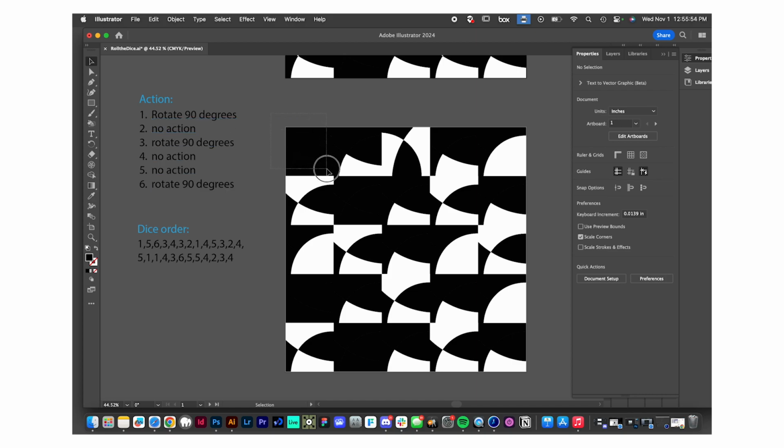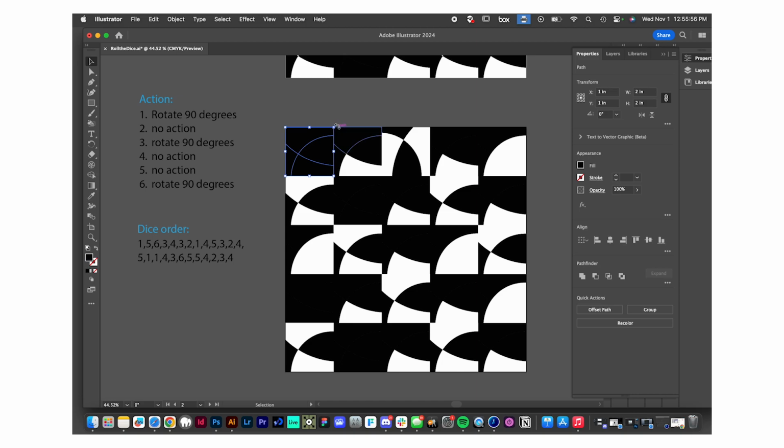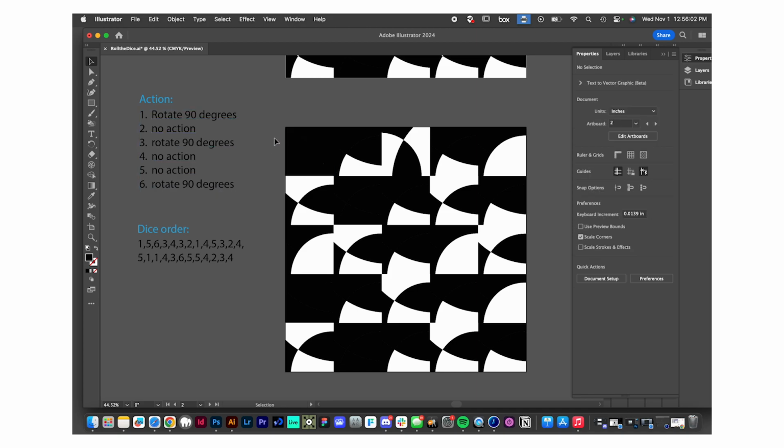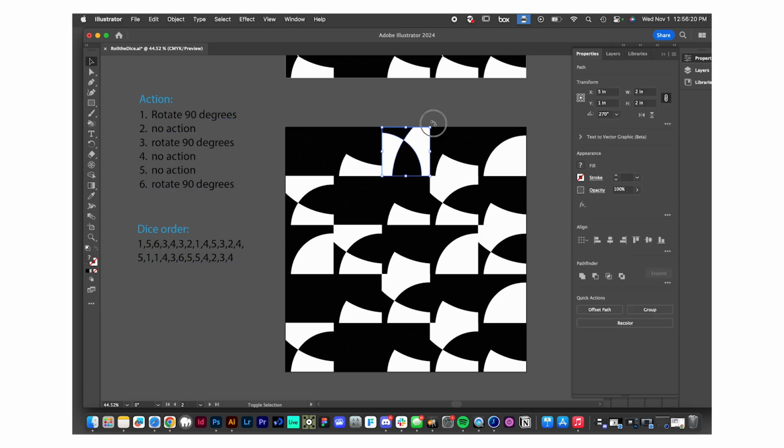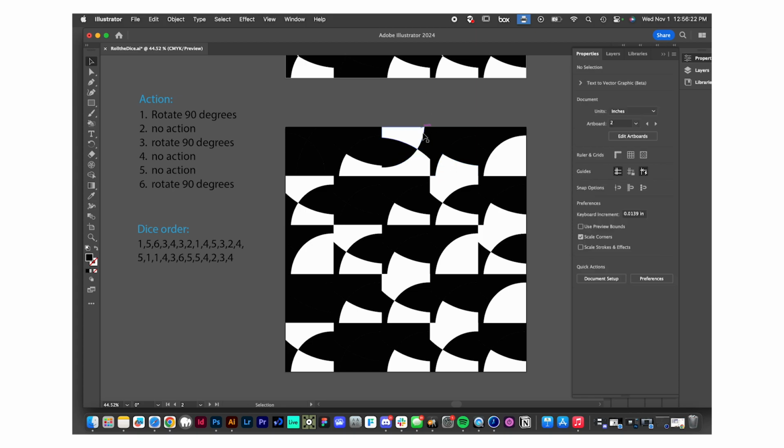Basically, if I roll a 1, then I'm going to go to my 1 here, and it says rotate 90 degrees. I'm just going to select this cell here, holding down Shift and rotating this cell 90 degrees. Now this one's all black, so you can't really see anything, but at least we've followed that order. Next we have a 5, so that's no action. So I'm going to go to my second block, and I'm not going to do anything at all. Go to my next number, which is 6, rotate 90 degrees. So here I'm going to rotate 90 degrees.